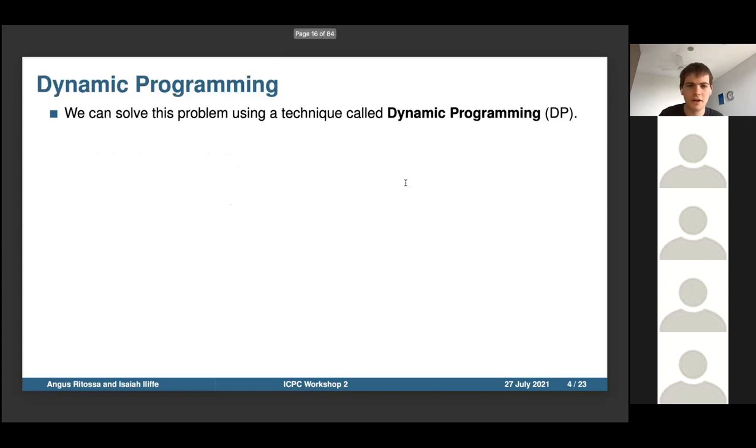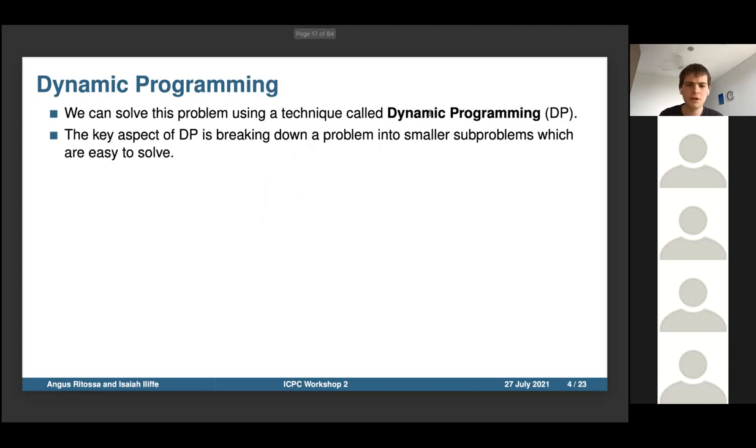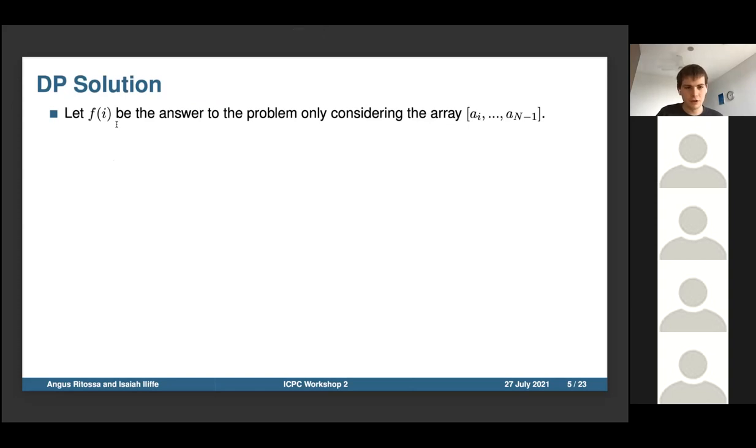But moving on, there is a DP solution. Dynamic programming is the technique we're covering today, and we'll explain DP through this example. The key aspect is breaking down a problem into smaller subproblems. Now that's kind of vague, so we'll jump straight into the solution. Let me define a function. We'll say f(i) is the answer to the problem, the non-adjacent subarray sum, if we only consider the array from i to n. So we only consider some suffix of the array.